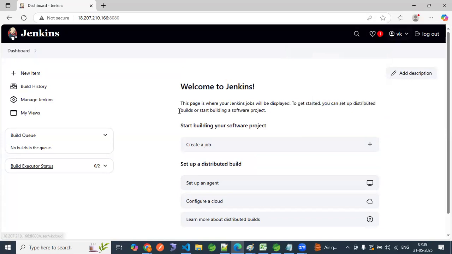Now I log in with the VK Cloud account. We are able to see the new item plus symbol, because VK Cloud has admin access. That's why the VK user is able to create the pipeline, but not Amit. Okay. Now let me clear the drawing.